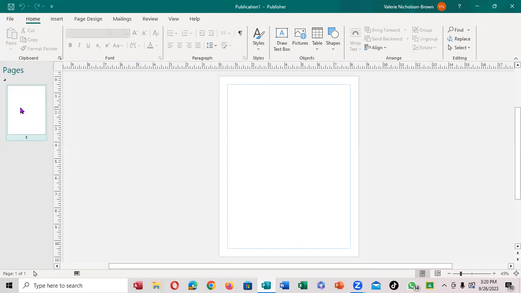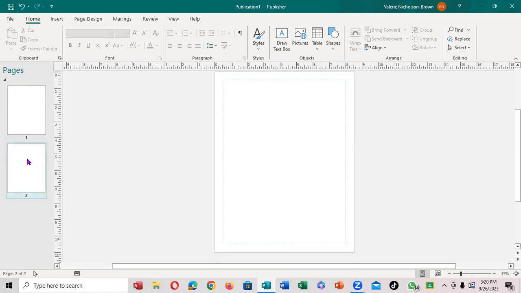Right, so notice you only have one page now. So we're going to look at ways we can actually add a page. First, I can put the cursor right on the bottom of that page and right click. You notice right here is Insert Blank Page. Click, and you notice it inserts that page.